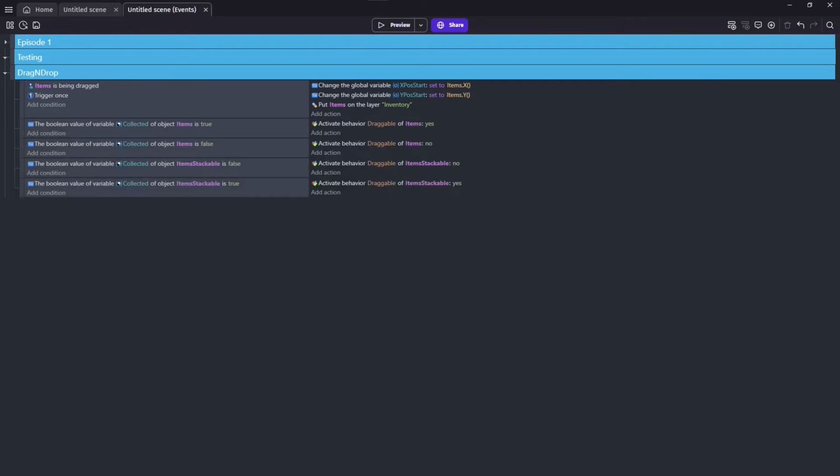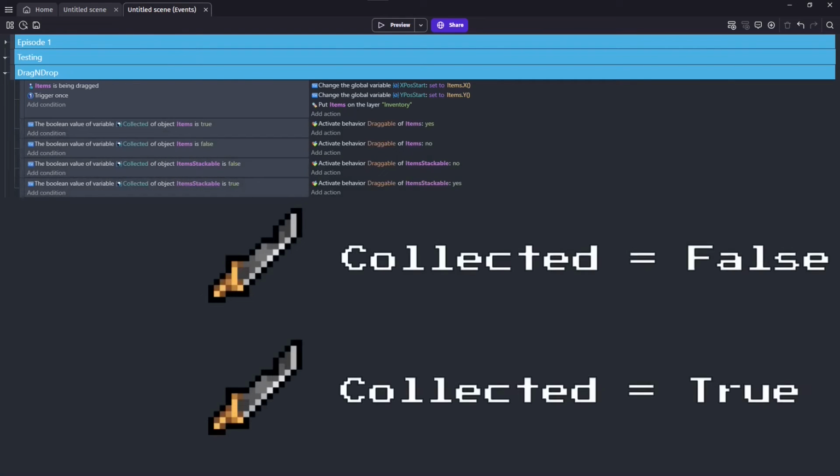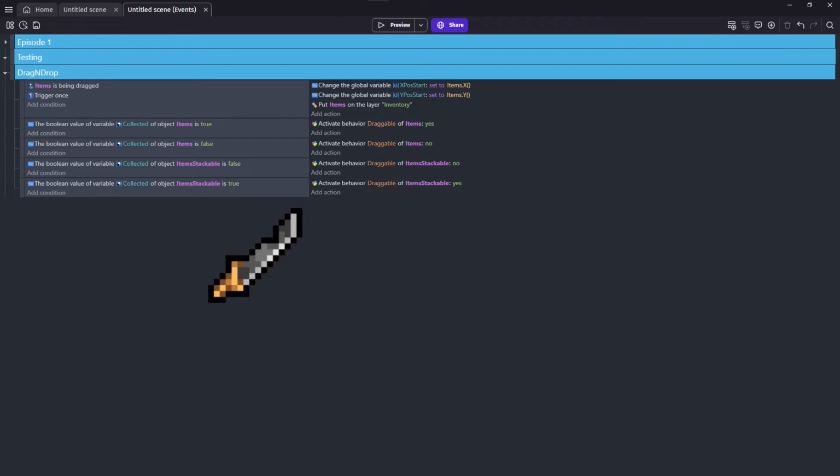Next, we take a look at all of our items and stackable items. If their boolean collected is set to true, then we can go ahead and activate Draggable. And if they're not collected, or it's set to false, then we'll turn it off, and this will allow you to only move items after you've looted them.